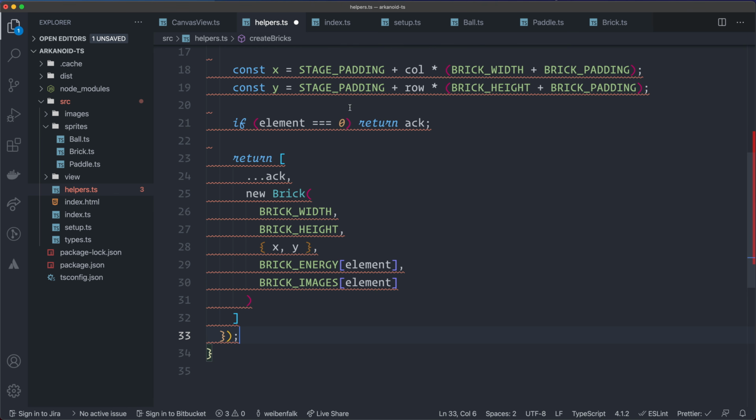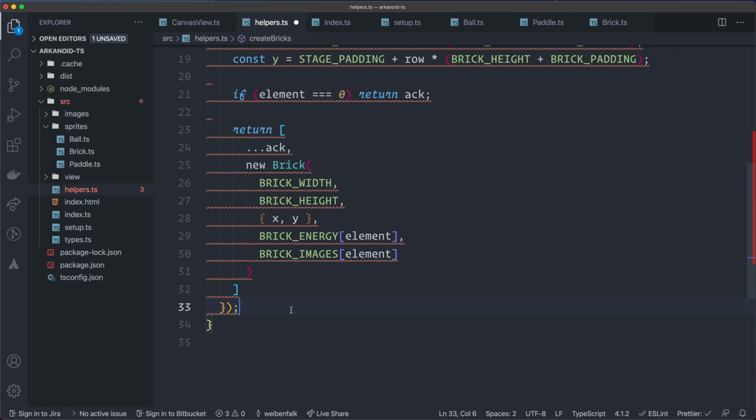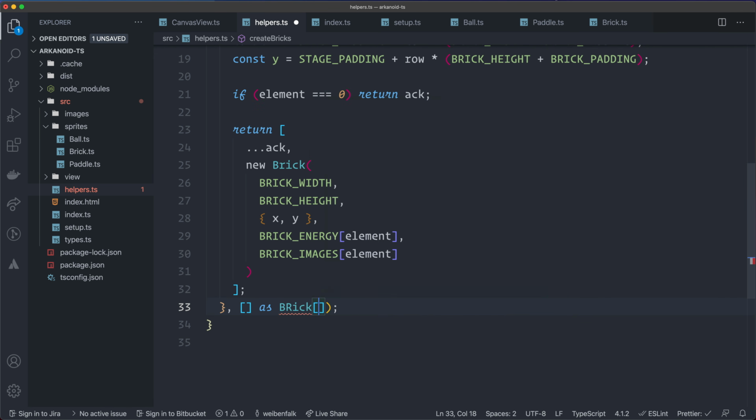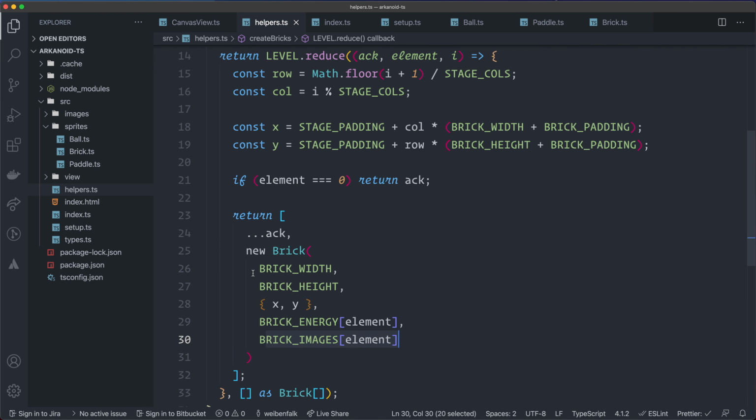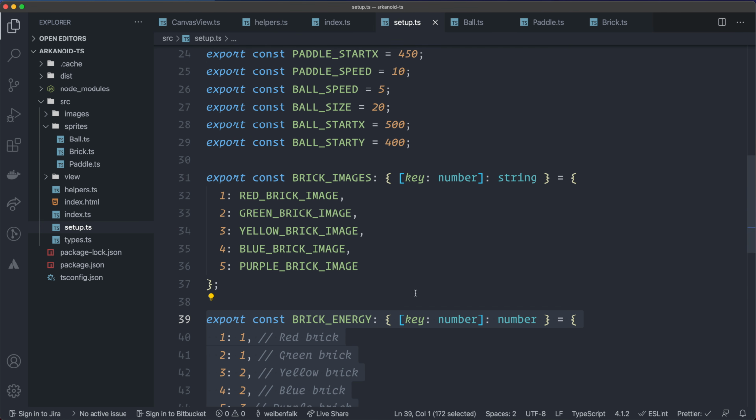And then as this is a reduce, we need to specify a start value for this one. And I'm going to specify it down below here, just before the end parenthesis. It's going to be an array, but it won't be satisfied with that actually, because we have to specify it as a brick array like this, and then it will be satisfied. When we specify it like this, we tell the reduce function that the start array is going to be interpreted as an array with bricks. And this brick images is also a lookup object inside of this setup.